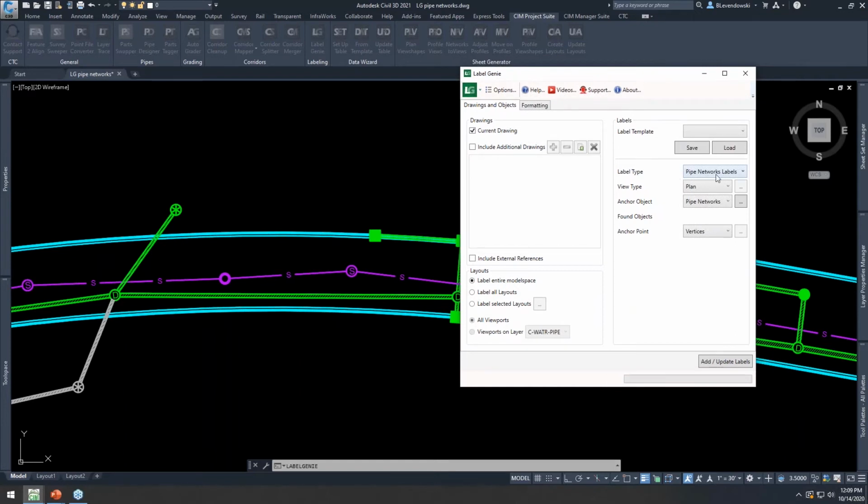And then over here we have the label type. Now those of you who are already using Label Genie, you'll see that this is a bit different. We've now added a view type option in here. So depending on the label type you choose, you'll have options for both plan and profile. And by the time this releases, there will also be section view on there. So I've got pipe network labels. Notice there's a variety of other label types in here. These have all been added recently as well, and will be in this release that comes out shortly. But our focus is on pipe network labels. We're going to choose plan view, and then the anchor object will be pipe networks.